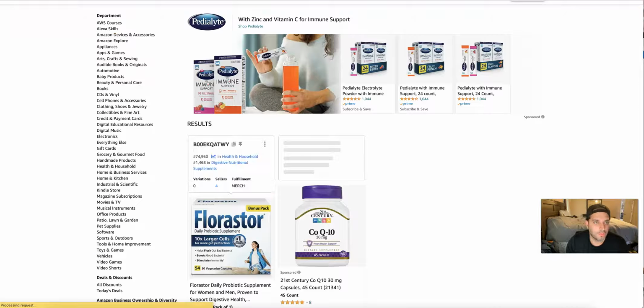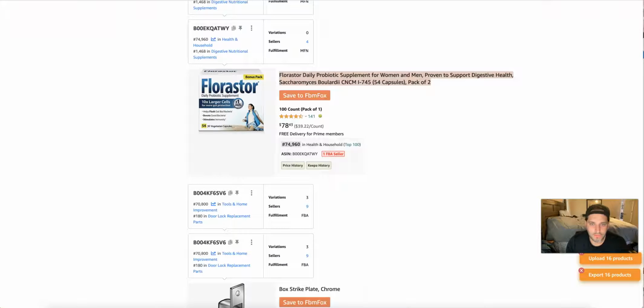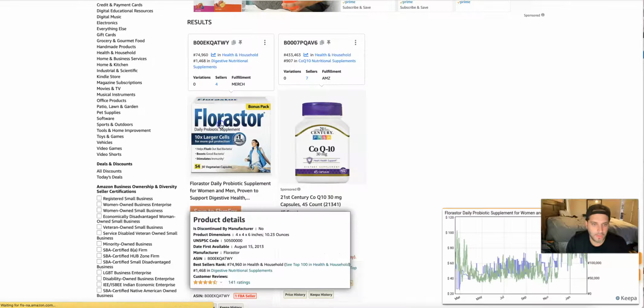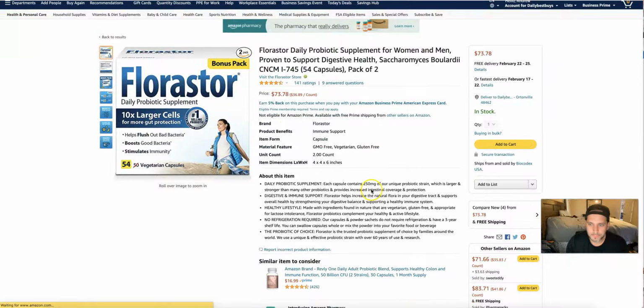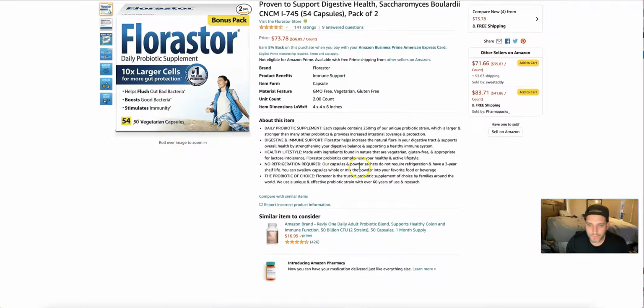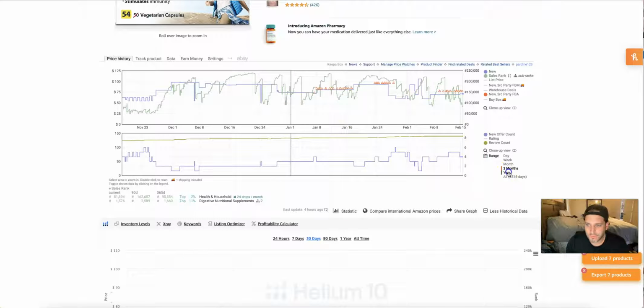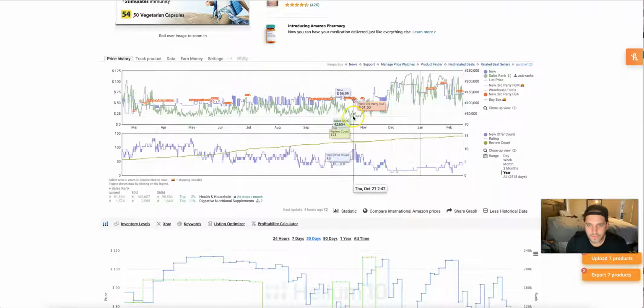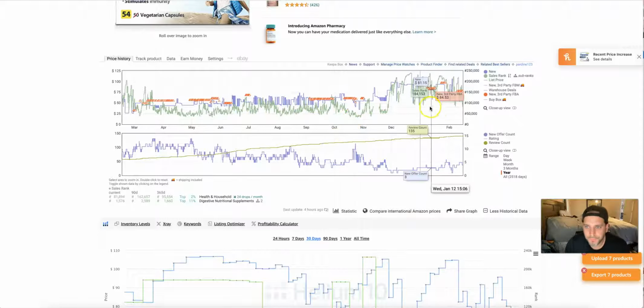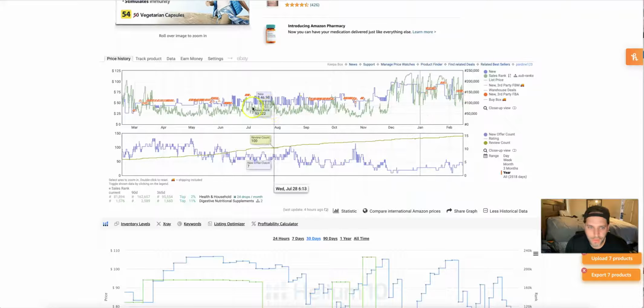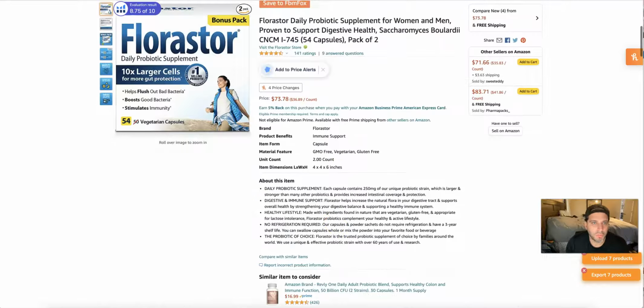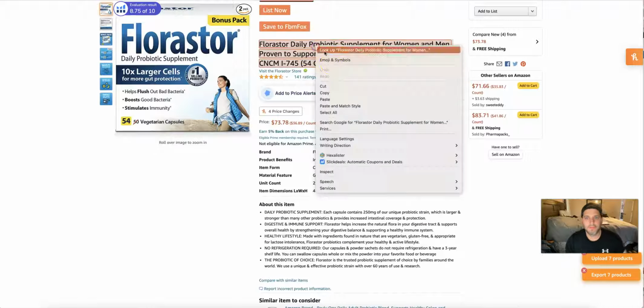Okay, so this one here, let me make sure this matches. 100 count, okay. So here's the item. $73, which is not prime. All right, so it's profitable up to about $78, $84. But now this is kind of our sweet spot here, $55.99. So let's say $56 to $60 is where we want to be at. Let's go ahead and search it.